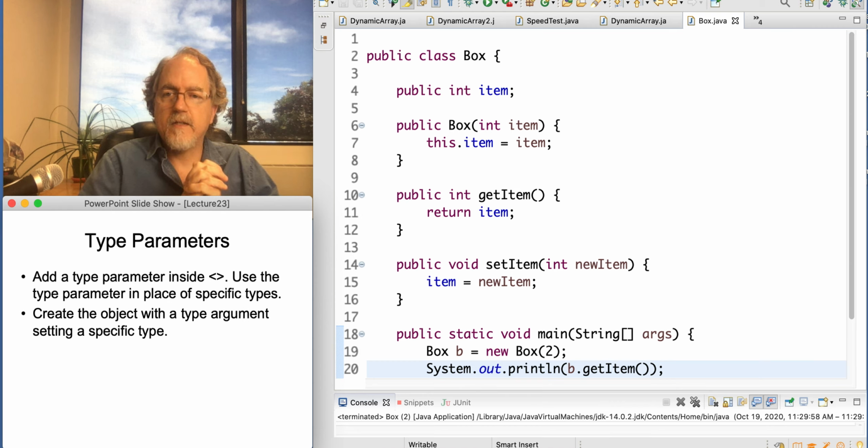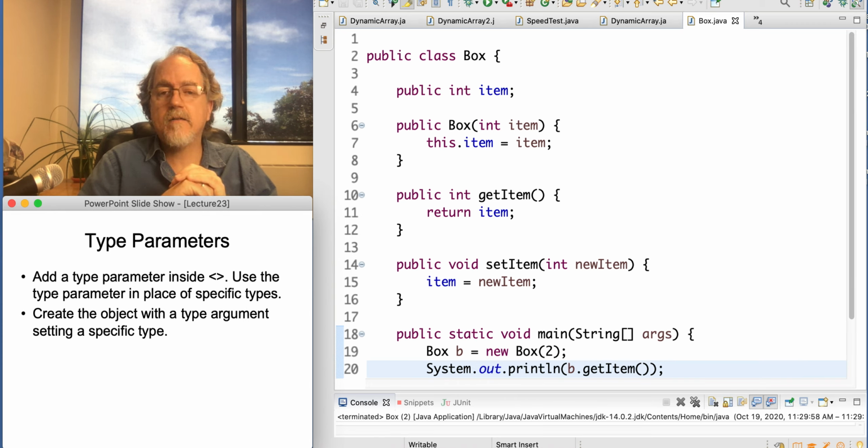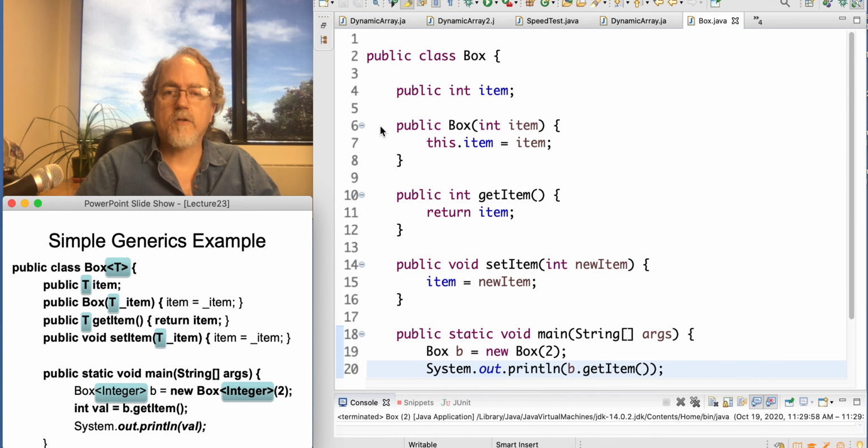And basically it means that when you create an object of the class, you declare the type parameter, and you can use that type parameter inside the class in place of a specific type. All right, so that's a little vague. So let me show you what this means.